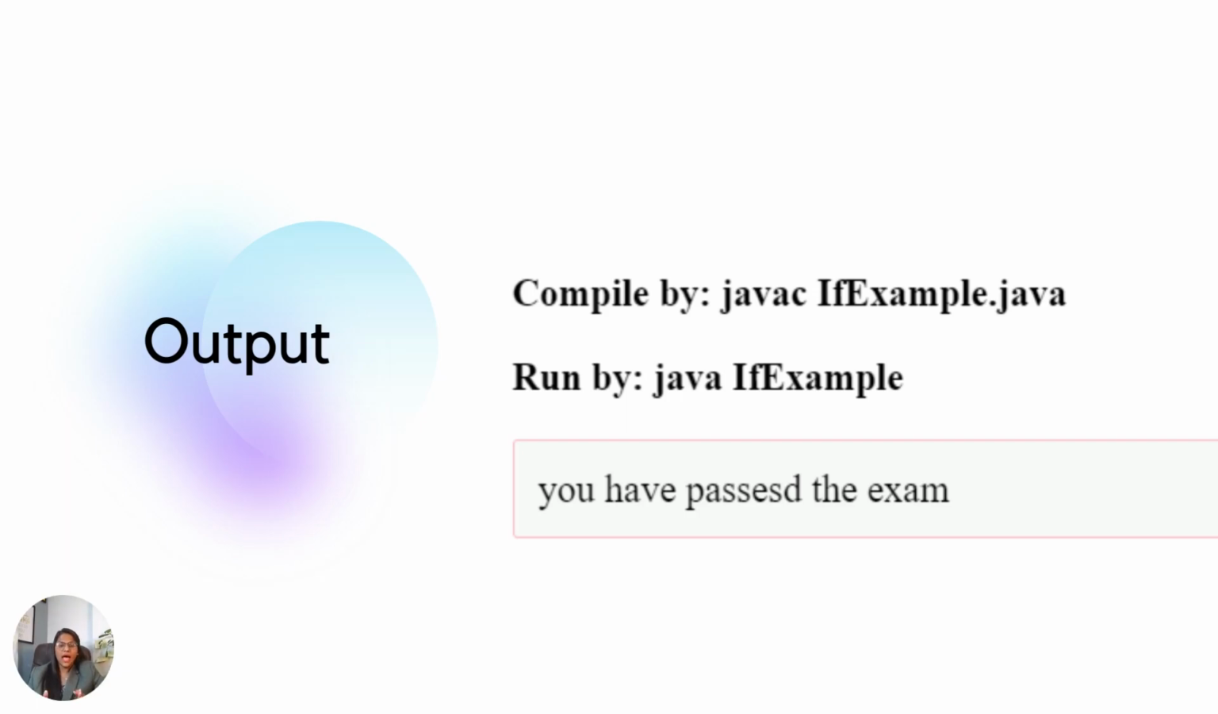Now using this code, as the marks are 17, the integer which is in the box is greater than 10. So what output will it show? You have passed the exam. So this is the explanation of the if-else condition statement. This is all about the if-else statement.